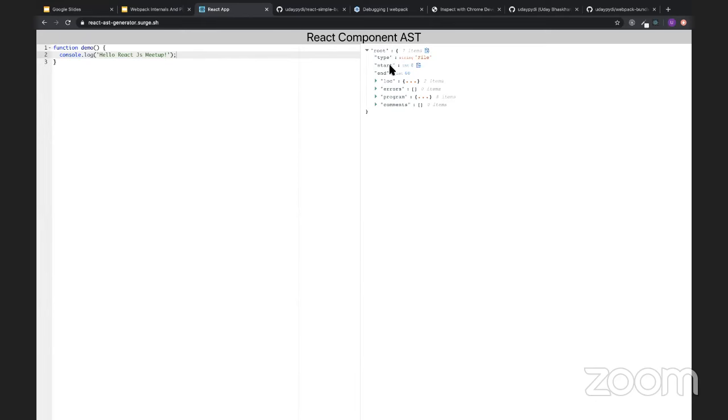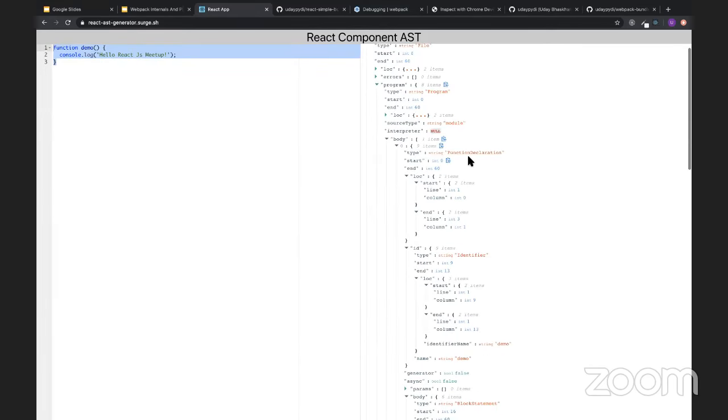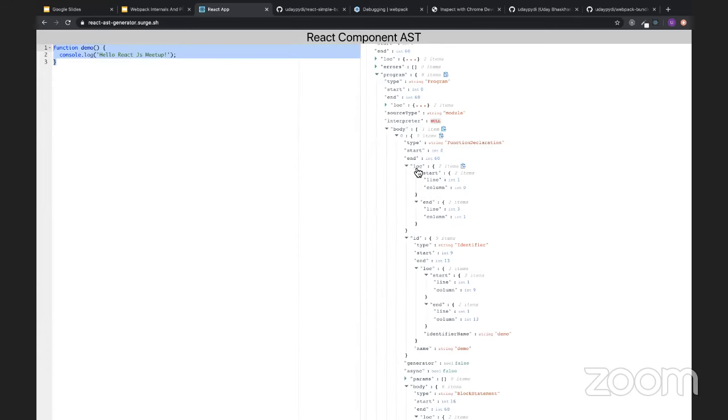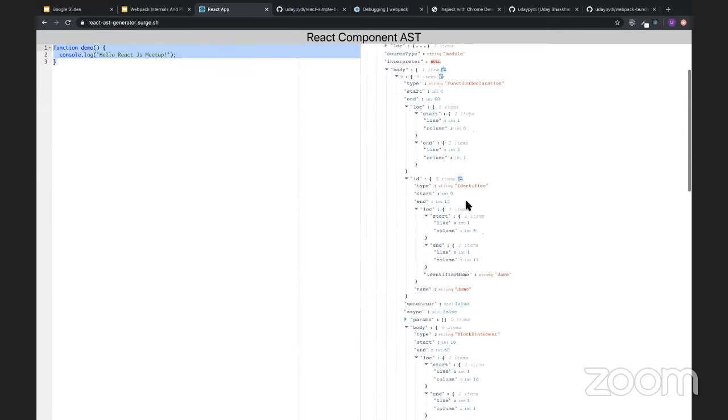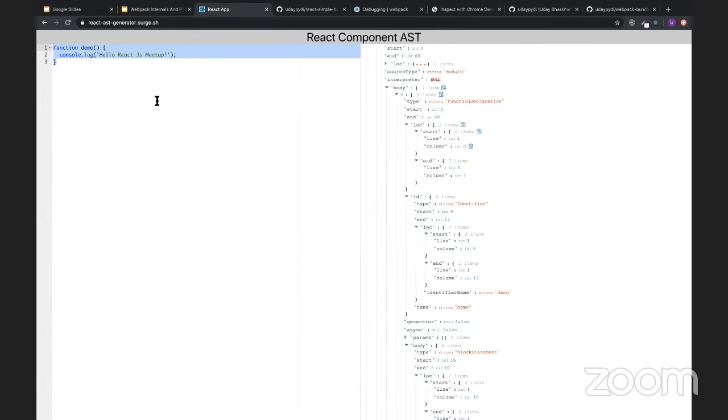So this is how your AST actually looks like. You have a start, and it converts everything. It reads this complete thing as a string, and it tells you this is where your code starts and this is where your code ends. Initially it reads a type file, and then in type program you can see what your body consists of. Like it's a function declaration. It starts at 0 and ends at string character 60. And the location of this function declaration is line 1. It has a lot of things like type block statement, type identifiers, type function declaration, type expression statement.